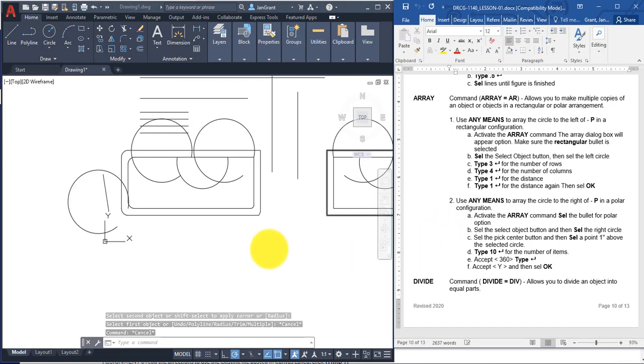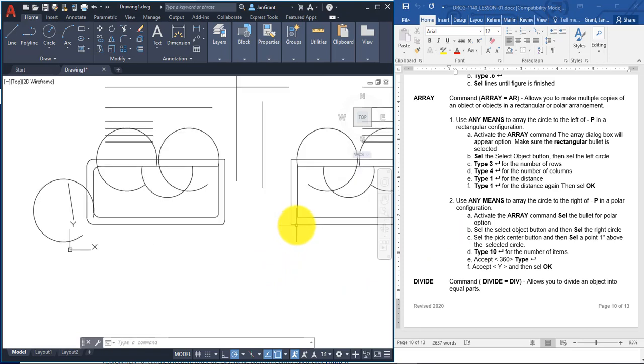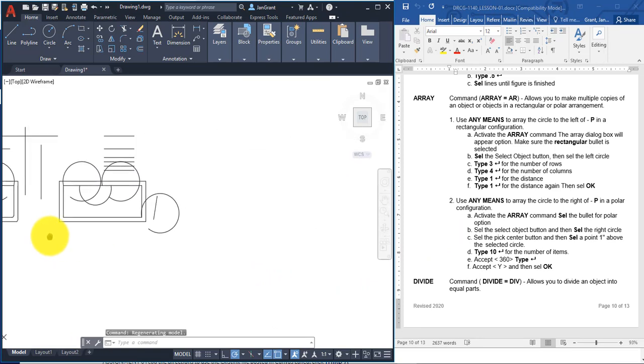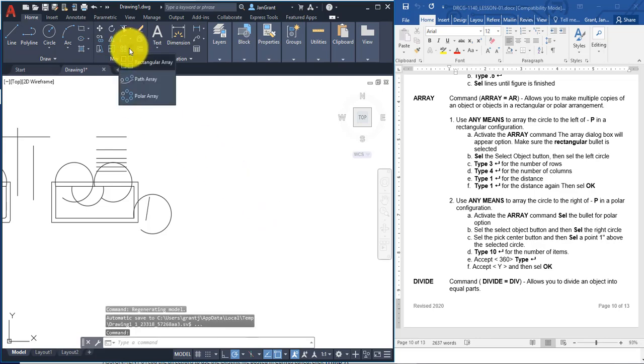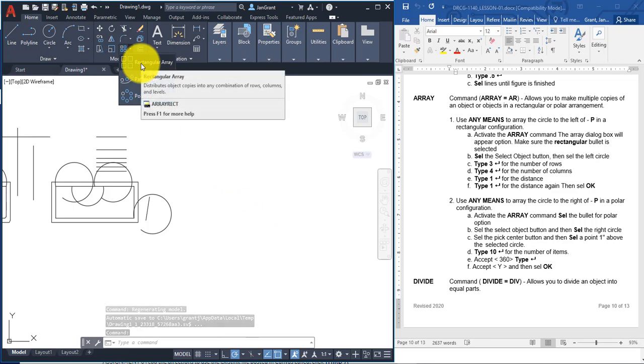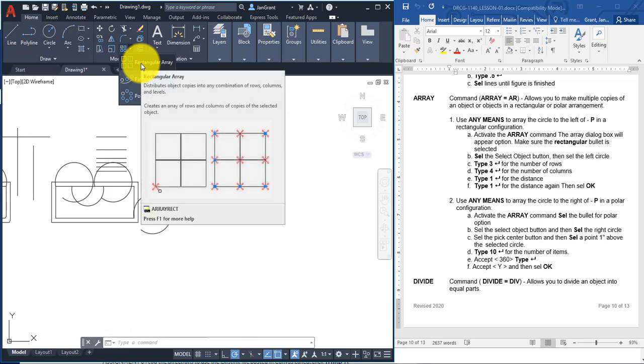Okay, we have an array command. The array command will help you to array objects around a center point, or to create a rectangular array. So we have rectangular array and we have polar array. If you take a look here, by just resting your pointer on the icon, you can see the pattern.